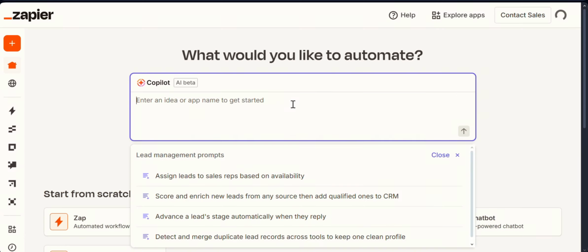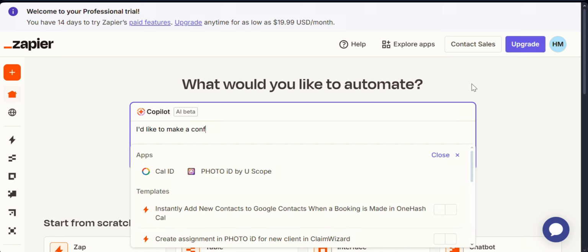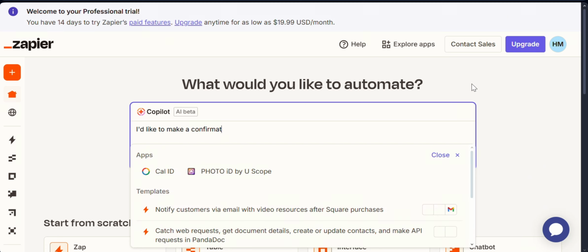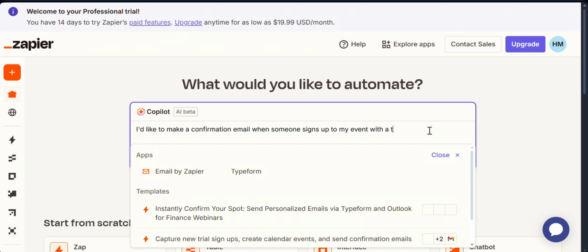Alright, so first we have to create an account for Zapier. As you can see, I've already made one here. It's super easy and quick. Now you can use this prompt part here to tell it what you'd like to make. So I'm going to say, I'd like to make a confirmation email when someone signs up to my event with Typeform.